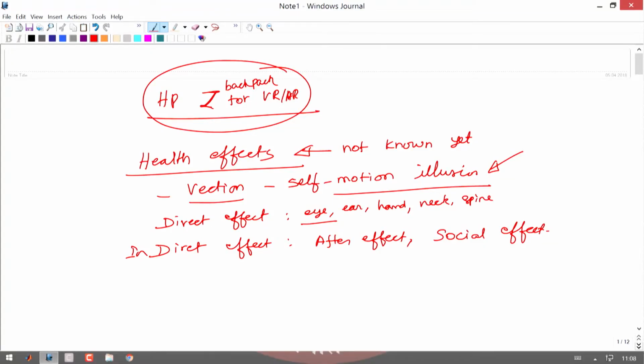Okay, the physiological effects are still not known, but there are possibilities. There are ocular symptoms, for example, unstable binocular vision or reduced visual acuity. These are all the problems that can affect the eye.